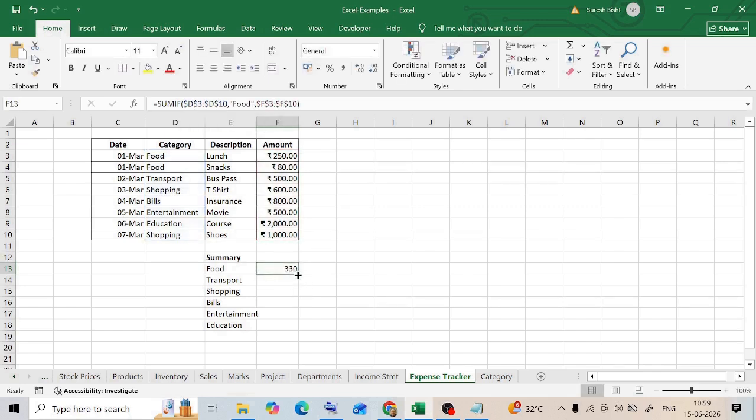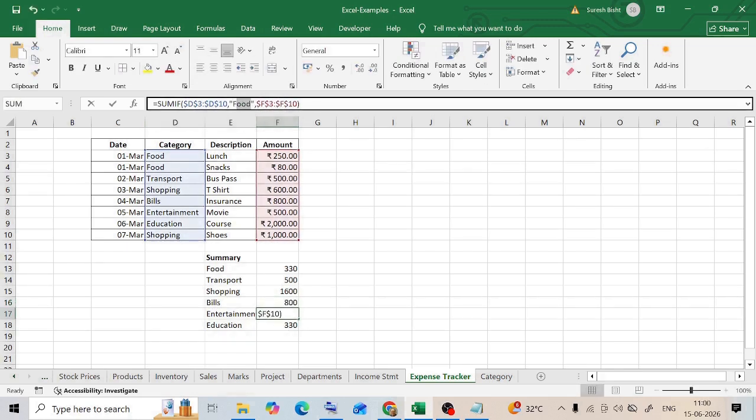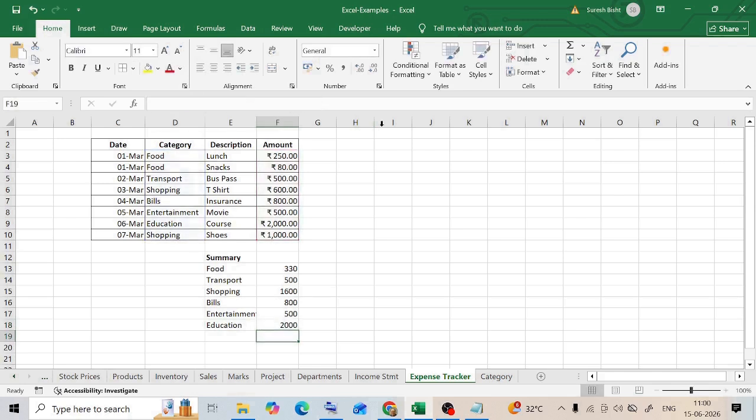Now if I double click this black plus, it just copied the formulas, but I need to change the food to transport. Transport is 500, which... food becomes bills, becomes education. So this gives you the summary of the expenses.